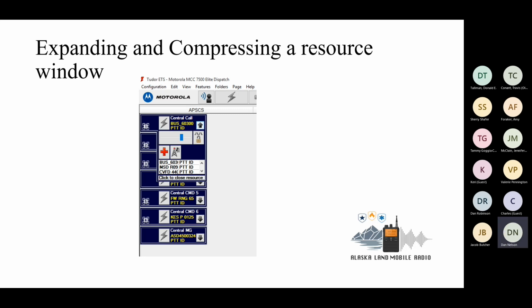We also have the emergency alarm, channel lock, and some of the last couple of calls on push to talk and that log underneath that resource channel. So there are some additional options that you may have to use from time to time when you expand that resource.